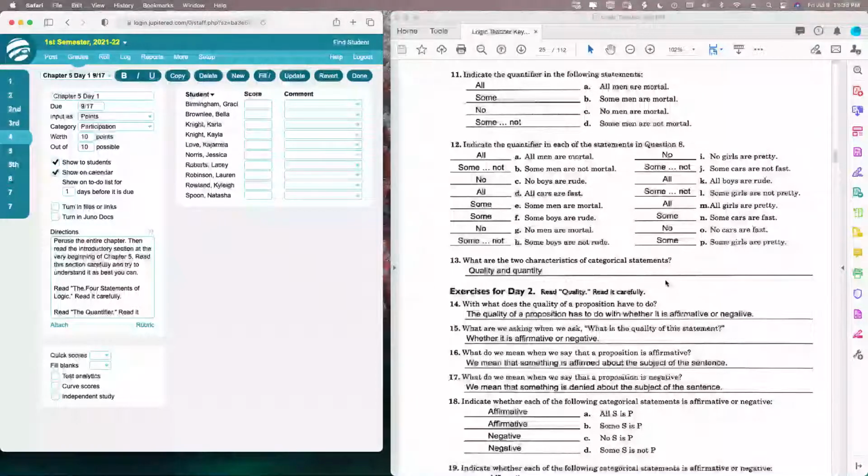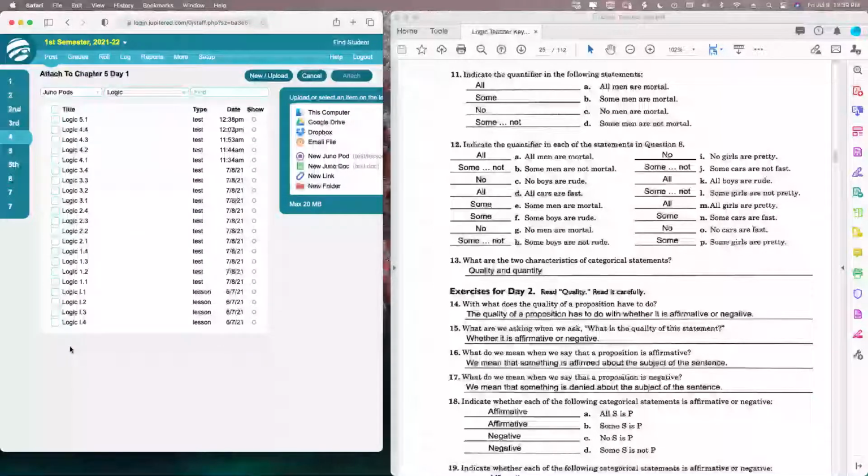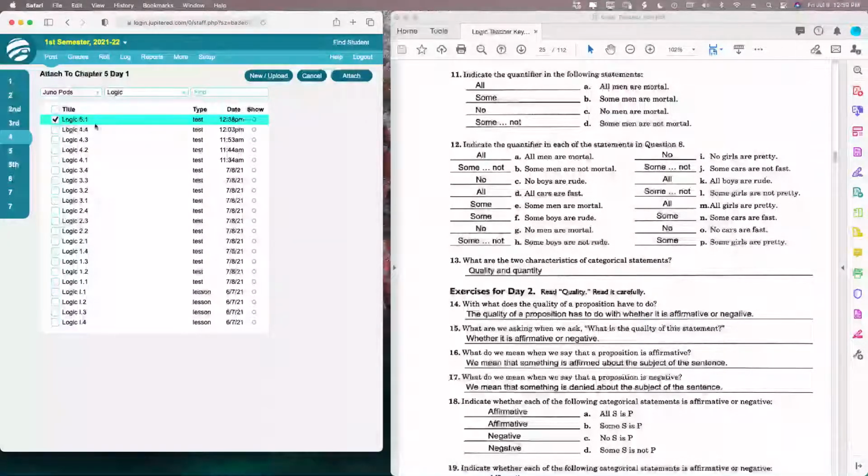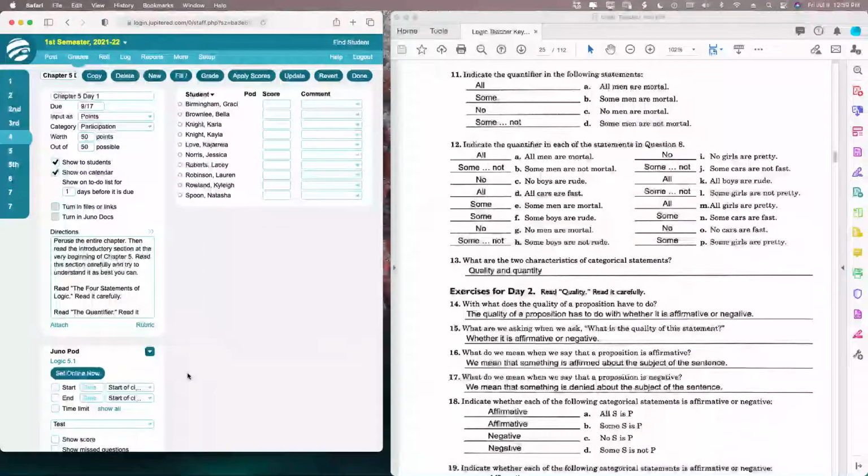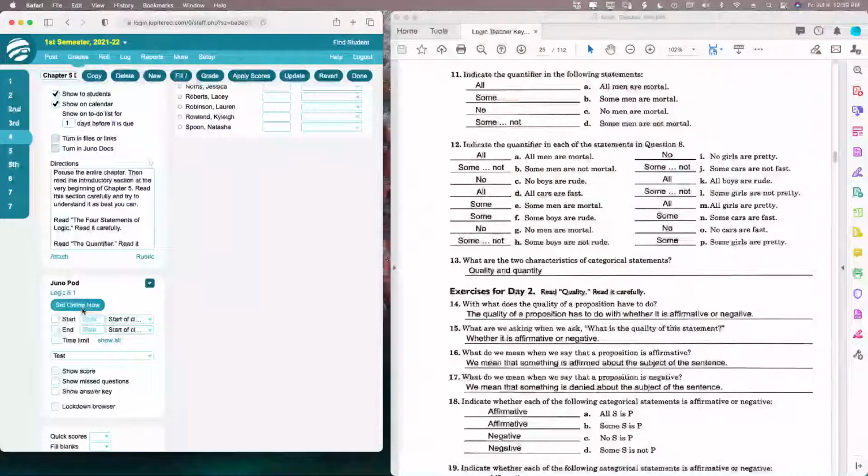This begins the day 2, so I skip that. But now I click attach and I go to Juno Pod and I click logic 5.1 because it's chapter 5, day 1, and I click attach. And then I come down here and I just click set online now. I don't do show score. There's no point in showing them the score when the majority of it has to be manually graded. That's just kind of a teaser.